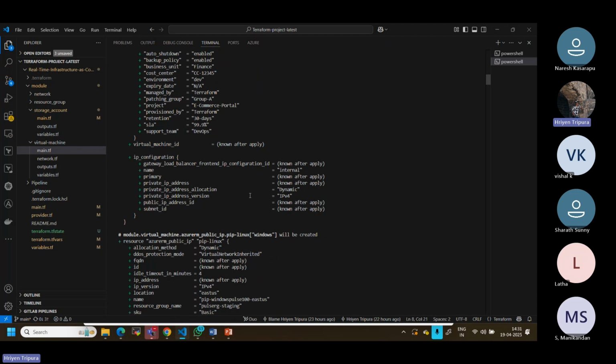Okay, IP configurations. In the IP configuration also, we have the internal name we gave, right? Then primary, secondary, dynamic, all of this we have given. The public IP will be created after creation of this. Now, the same thing for the other one, basically what is a public IP address.